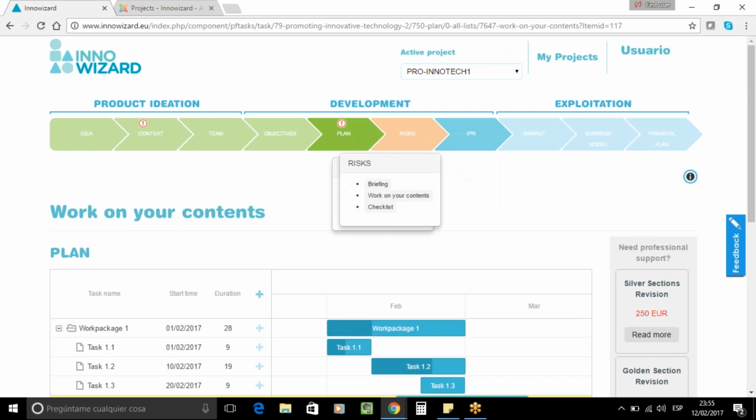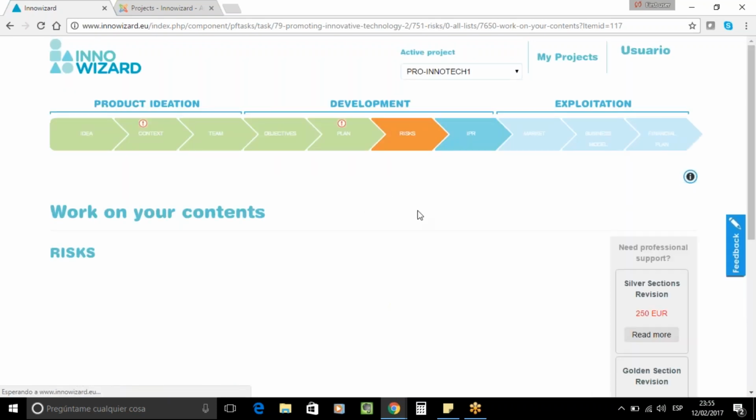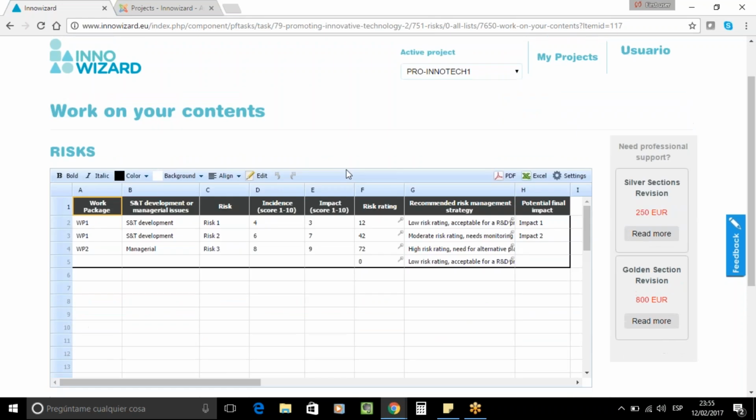And you go to the risks step, work on your contents. This is a table, a risk analysis table, and you can export it either as a PDF file or an Excel file. Okay.